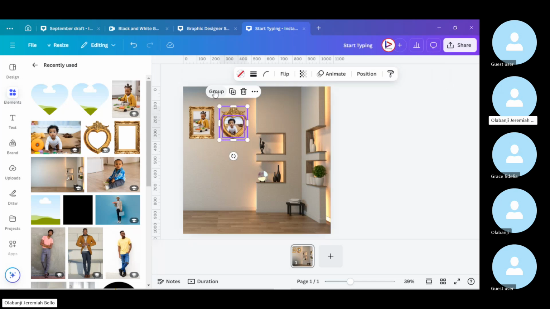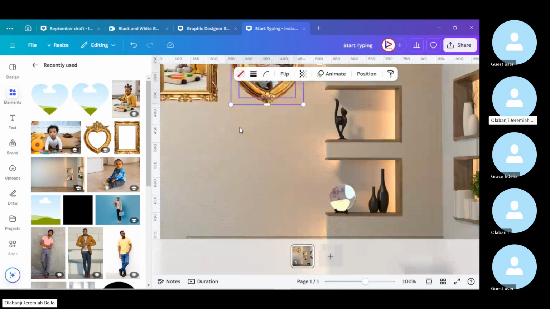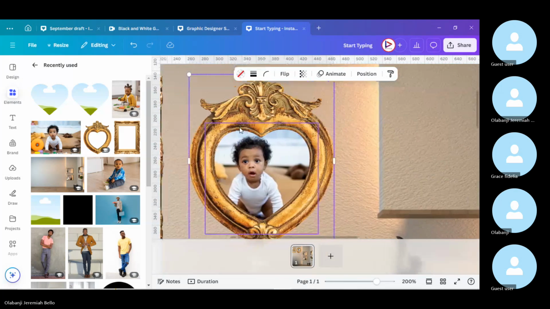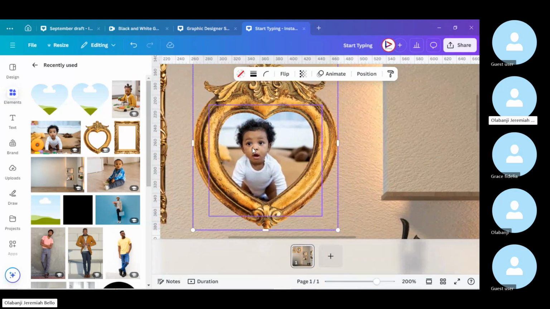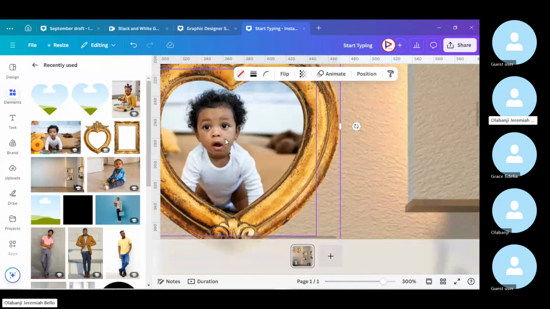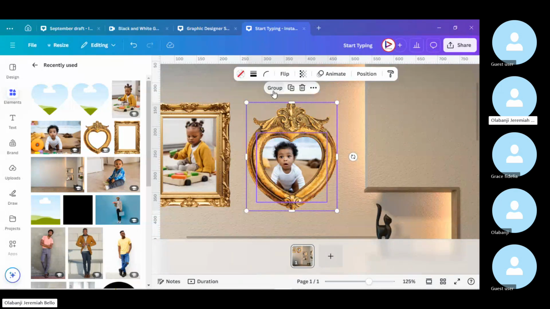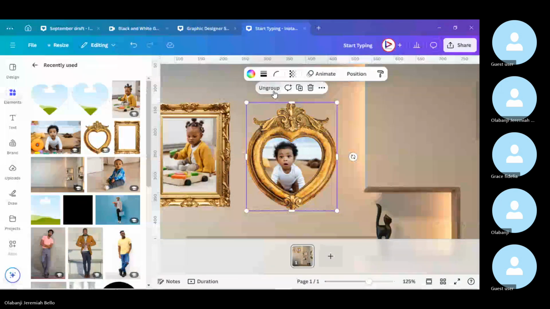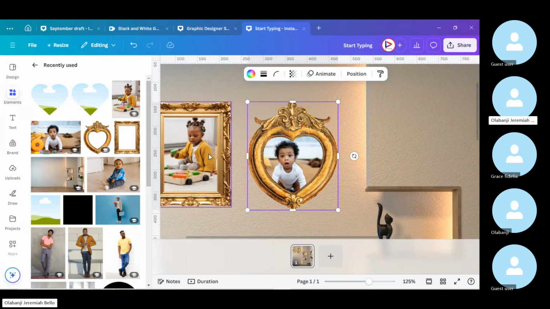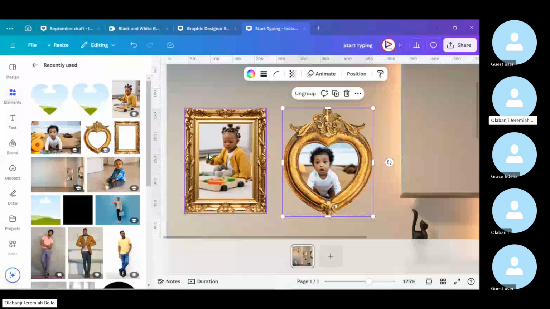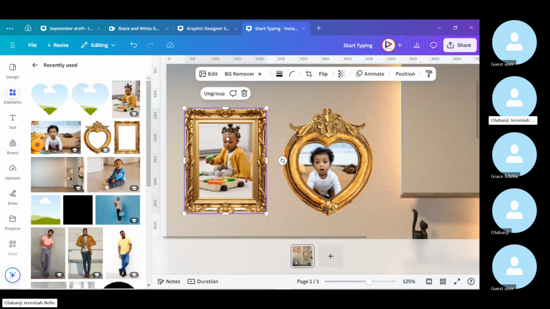Then you see the option for group. You notice that both of them have been selected this way now. So you can go ahead and either hit Ctrl G on your keyboard or you just see the group option at the top here. Of course, the other way is for you to hold down shift and then select each of the items. But that other way won't work for this because one item is behind the other. If I click on this frame now, there's no way I will hold down shift and click on the other picture behind it. It's not possible.